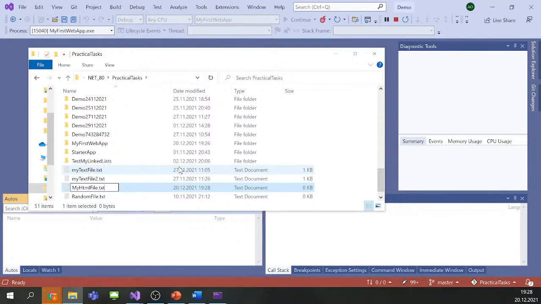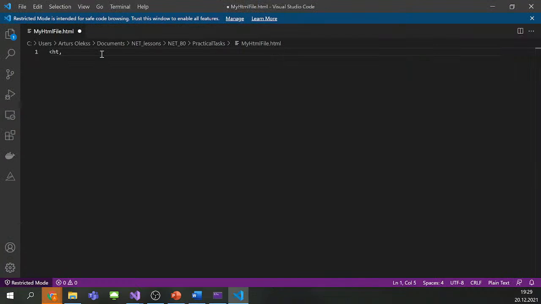So this is just for you to show the difference. I'll show you the case. Yeah, so here I can write a static HTML page.